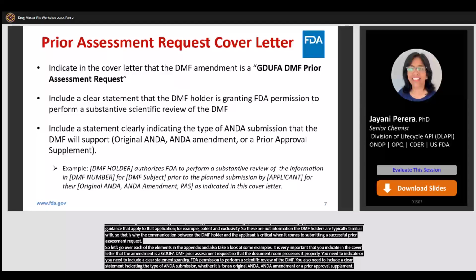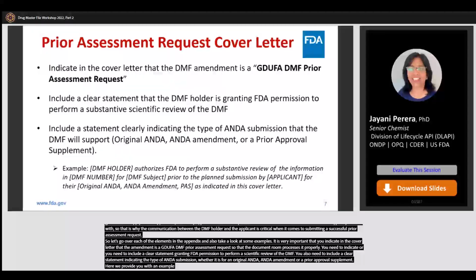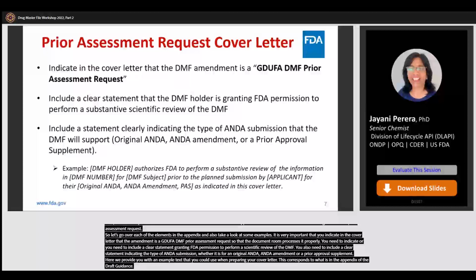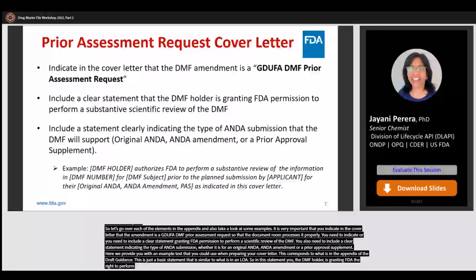Here we provide you with an example text that you could use when preparing your cover letter. This corresponds to what is in the appendix of the draft guidance. This is just a basic statement that is similar to what is in an LOA. So in this statement, you, the DMF holder, are granting FDA the right to perform substantive review of the DMF. Here you add the DMF number and the subject, and then you tell us who is submitting the application.